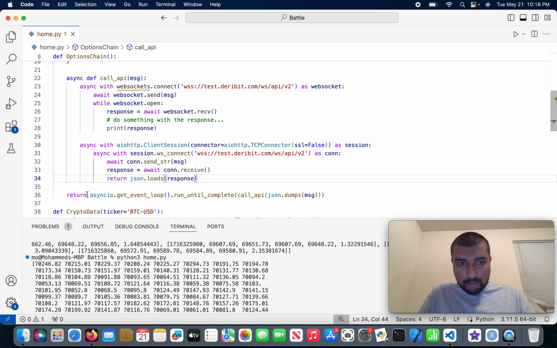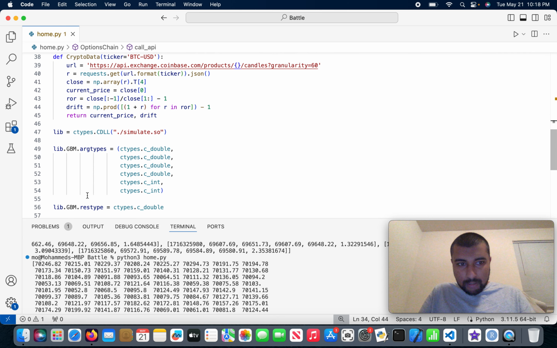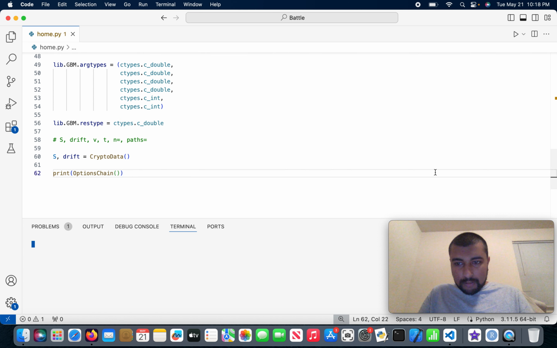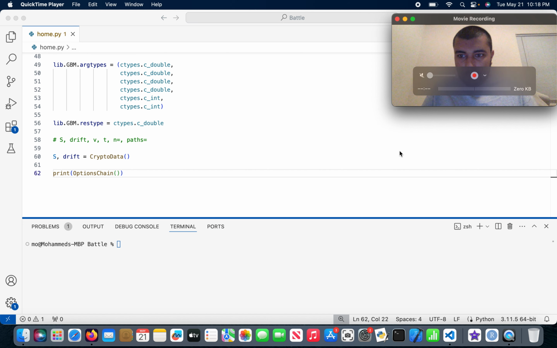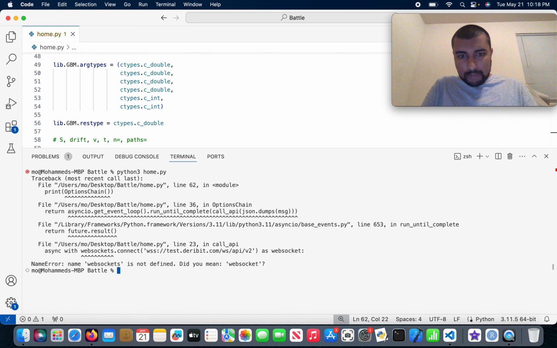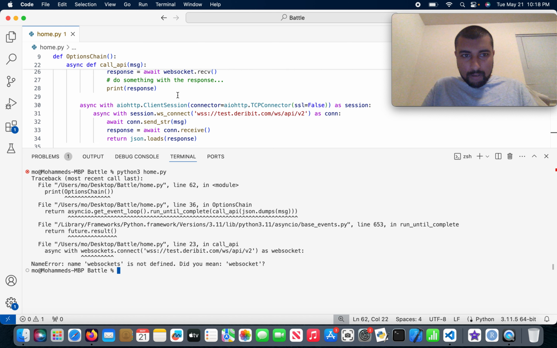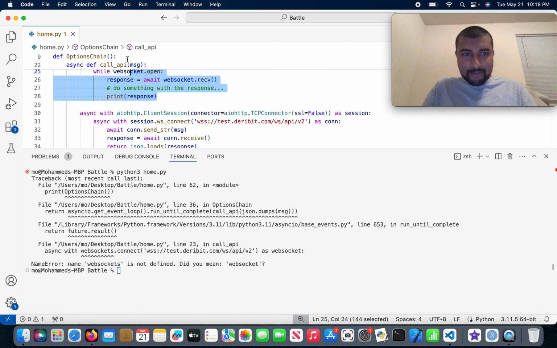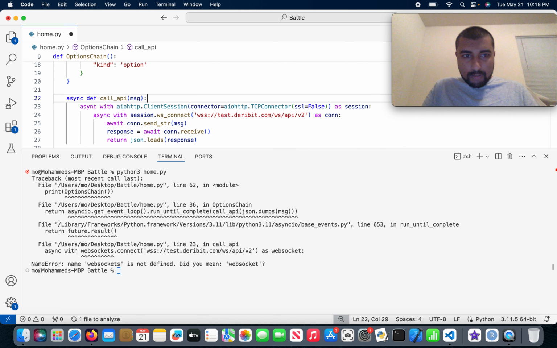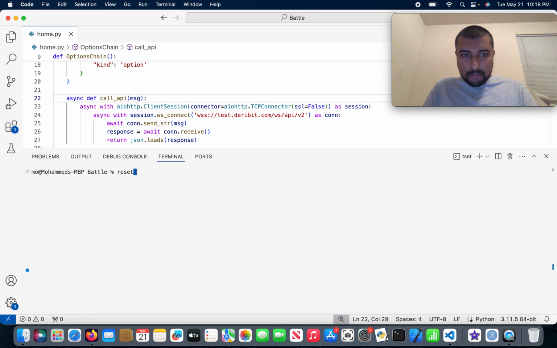So I'll call this, well, actually, let me go ahead and print it out. So I'm going to come here and do print options chain. So let me reset this. Actually, as a matter of fact, let me make this a little bit bigger for now. We're going to make it smaller later. So I'm going to do Python 3 home.py. WebSockets was not defined. Oh wow, I actually forgot to even delete this code. My bad. Shouldn't have done that. So now let me reset this.